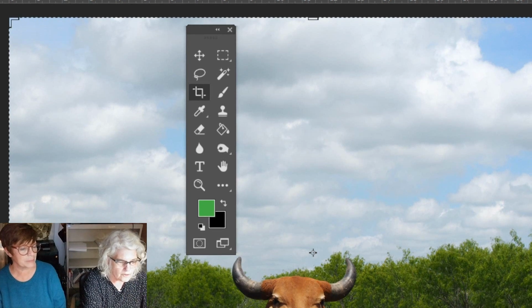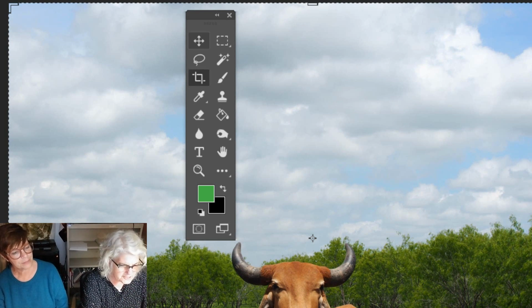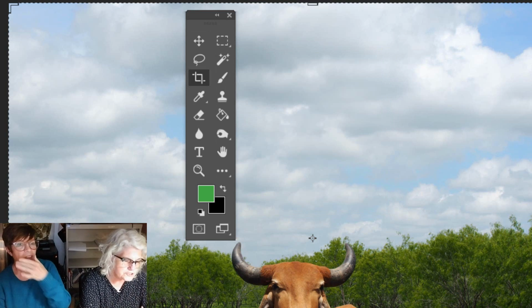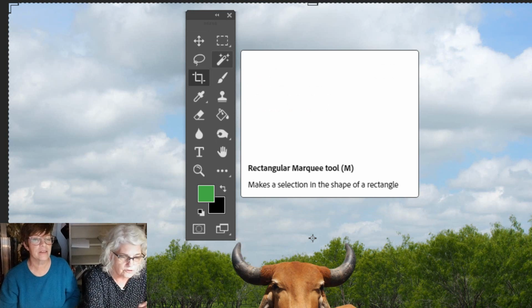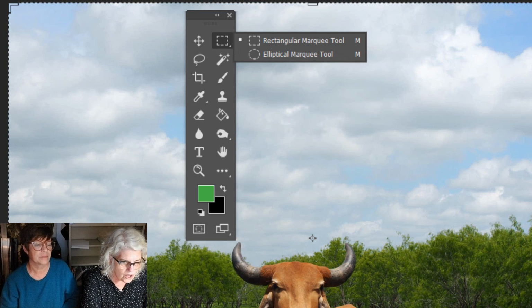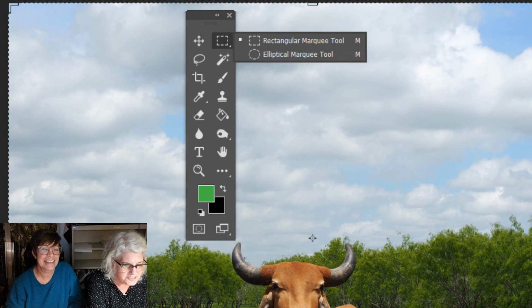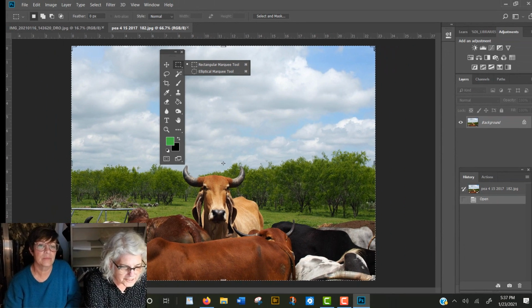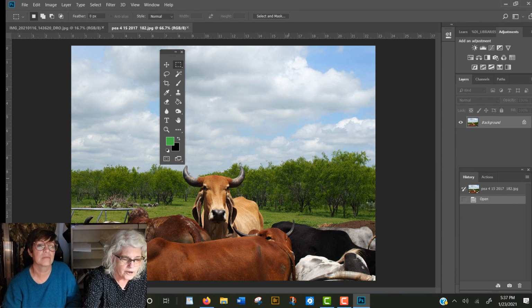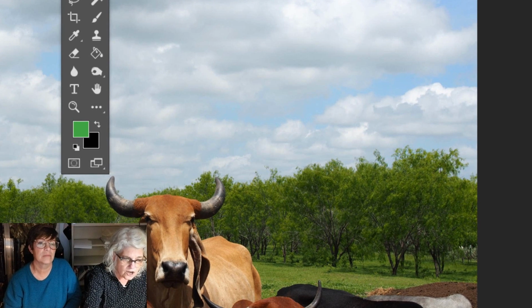Okay. This one, this dotted lines in a square, when I hold my mouse down on it, it comes out in a fly out menu that says, do you want to make a rectangle or an ellipse? So we want to make a rectangle, so we just click on it like that. And we come over here to the image. See, you can see my cursor there, the little crosshairs. And since I've got it on rectangular, I hold my mouse down and I draw a box. Over here, it's telling me what size that box is right now.